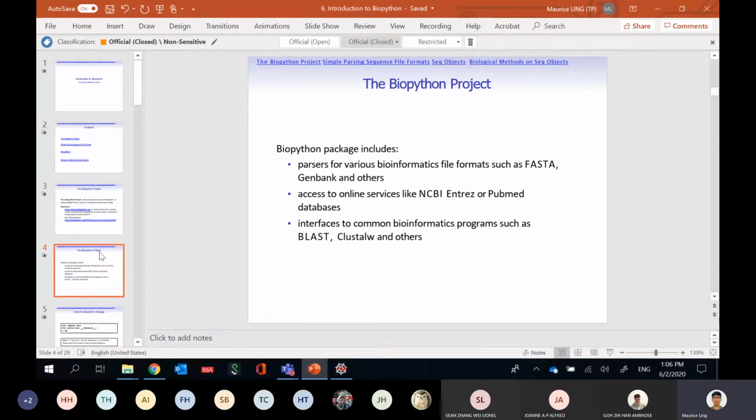The Biopython package, the main thing it does is it contains parsers. Parsers are essentially file readers. So how do you handle FASTA format? How do you handle GenBank format? And so on and so forth. So they can be quite useful.